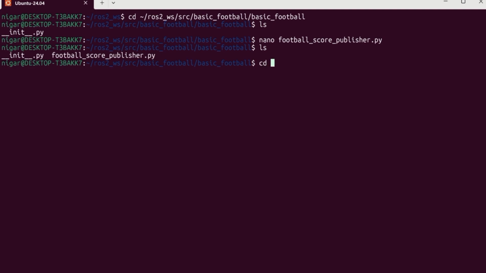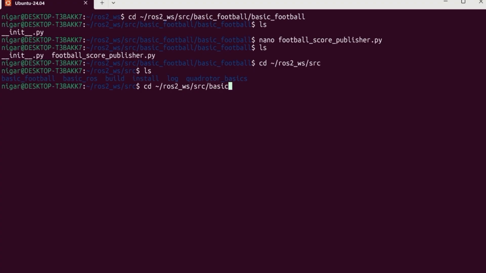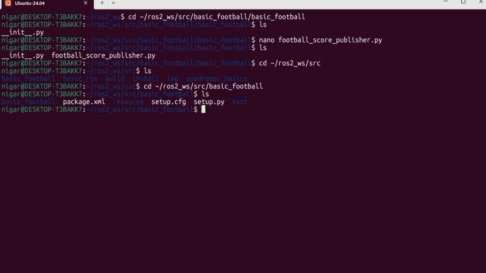Now we'll go back to this folder, ROS2 workspace src, and you can see here we have these packages and build, install, log, and I want to go to this package folder, which was basic football. So what do we have inside this folder? We will write ls, and we can see we have this setup.py file right over here. So I want to modify this file for the publisher.